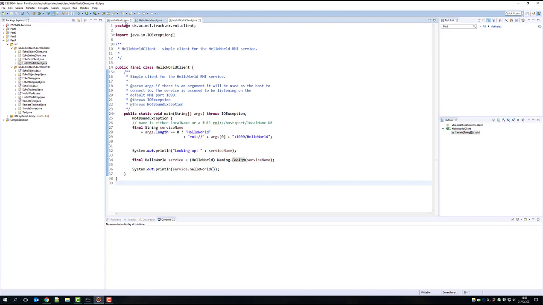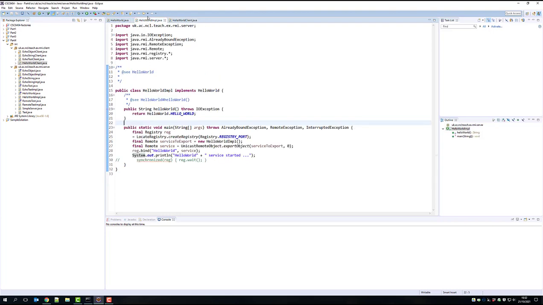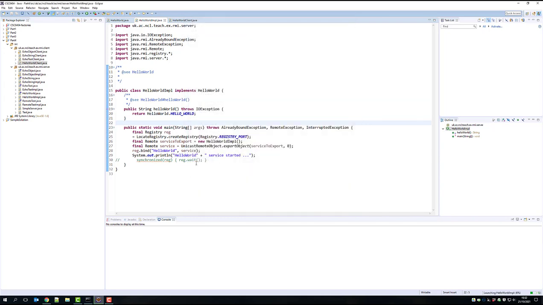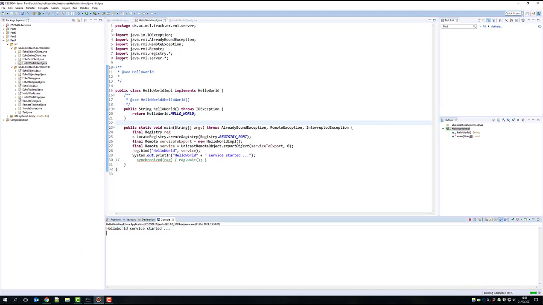So let's give this a quick test run. So we go to our server implementation first. So the first thing we need to do is we need to initiate the server. So I'm going to go here. I'm going to run configurations, and I'm just going to make sure that I'm running the right file, the correct file. So it's the Hello World implementation here, and I just run that. Okay, so we're saying Hello World server started. So the server started. Now we just need to run the client.